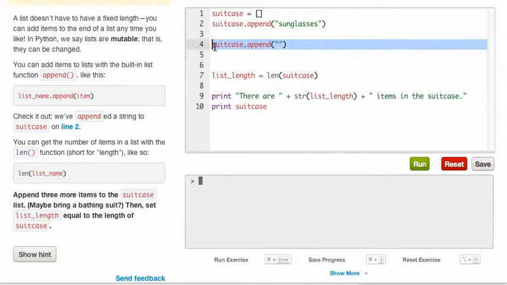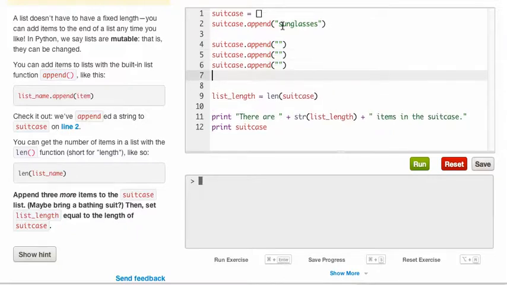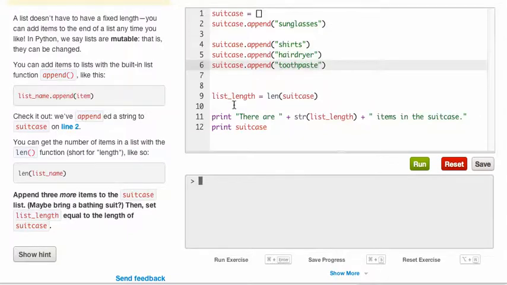And what can go into my suitcase? Usually shirts, like business shirts. Let's say hair dryer for ladies, and let's say toothpaste. And now I've got 3, and I'm going to check how long you think the length will be. So we appended 1 here. It will be 1, 2, 3, 4. So it'll be 4. And then it will print there are 4 items in the suitcase, and then we'll print what is actually in the suitcase.